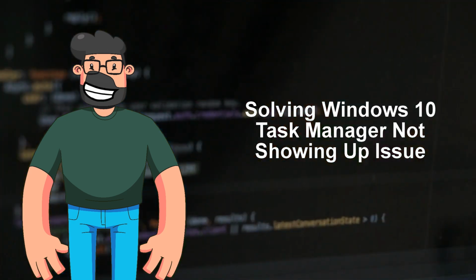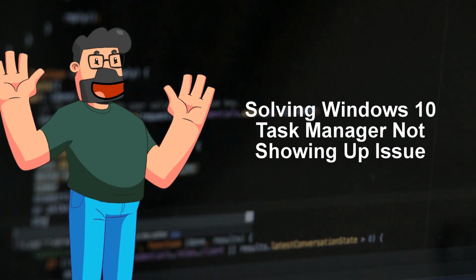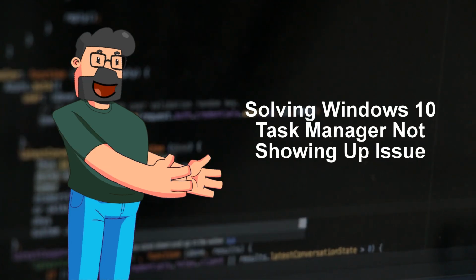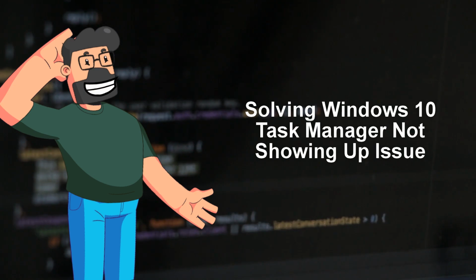Here comes the solution. One suggestion is to try using a higher resolution display. This might magically bring the elusive Task Manager window into view. Once you've got it centered, you can switch back to your preferred resolution.